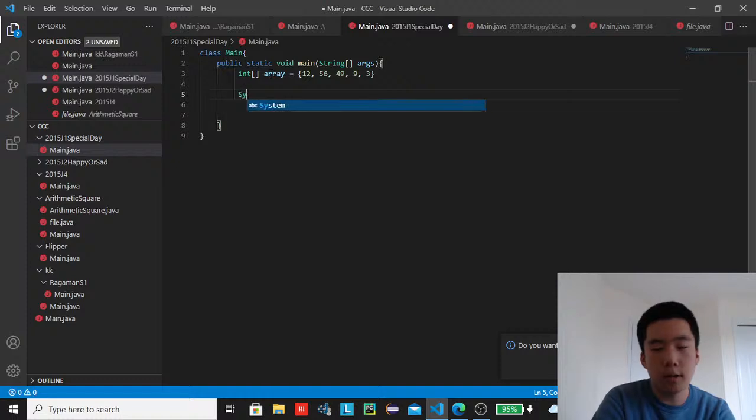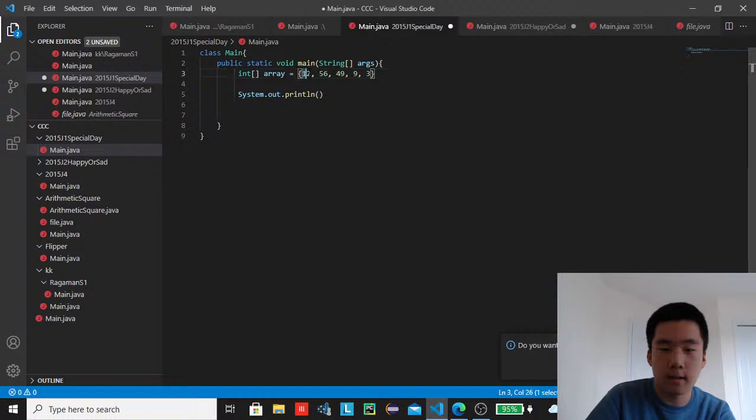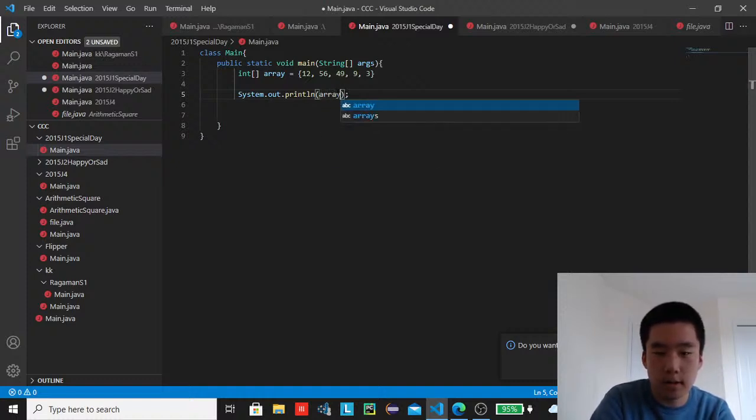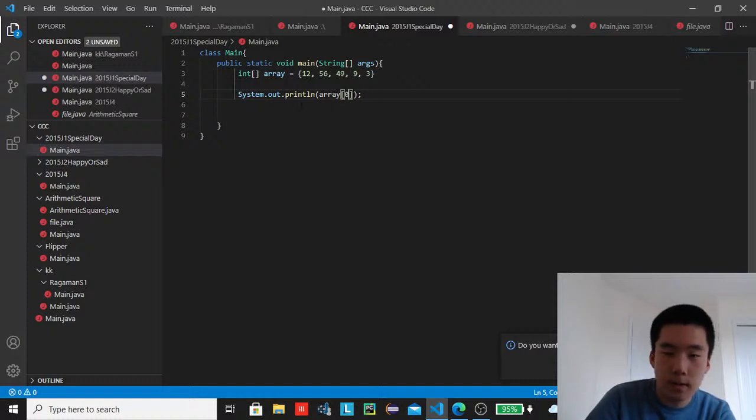If we want to print out the 0th index of the array, what we would do is say System.out.println, which is our print statement, if you recall. We've been working with that a lot. Then we say array, and use these square brackets, and inside we put the index we want to find. We want to find 12, which is the first value, right? So we use 0 since we want the 0th index, aka the first value.